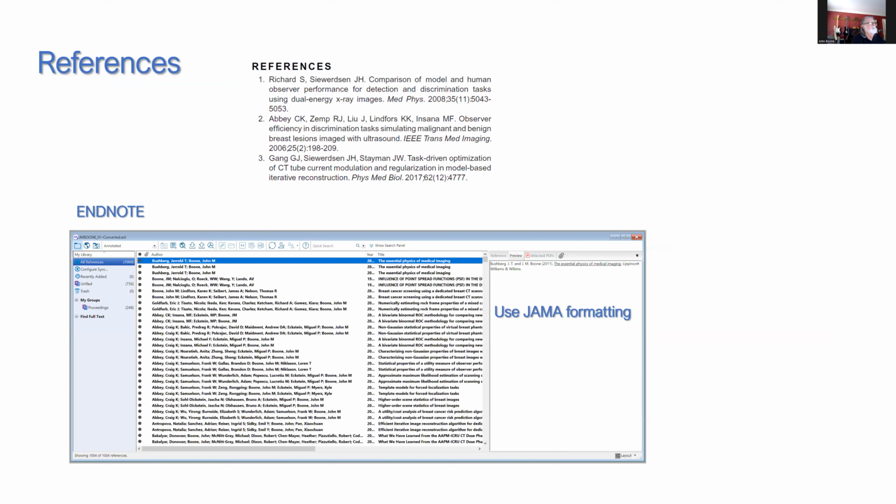So references should be professional and should be in the style that's required for medical physics. And if you use a commercial program like EndNote, which is commonly used, we use the same formatting as JAMA. And so you can go select that, you create your file, and then you use the tools in EndNote. And if you use the JAMA formatting, it will come out in the way that is appropriate for the medical physics journal.